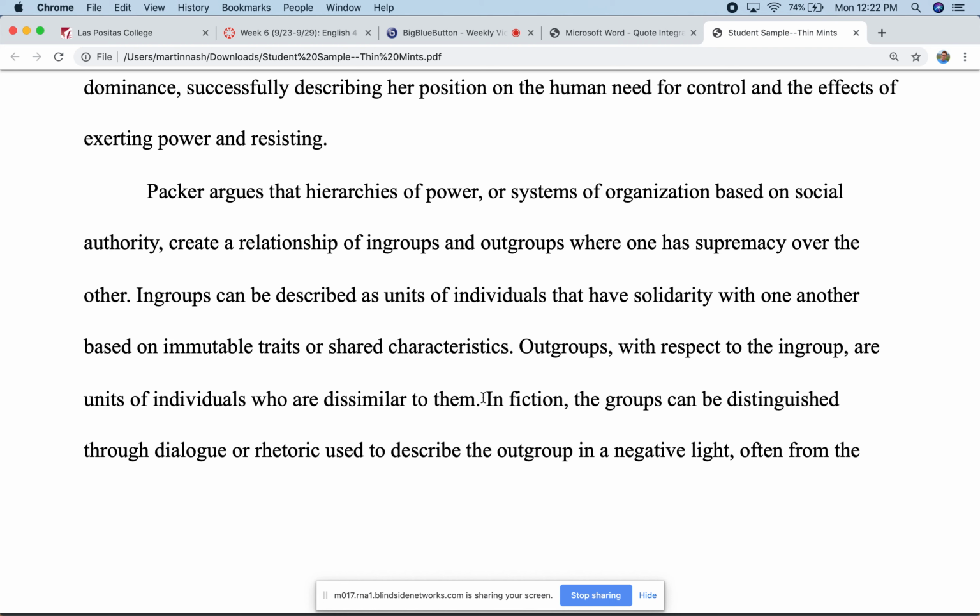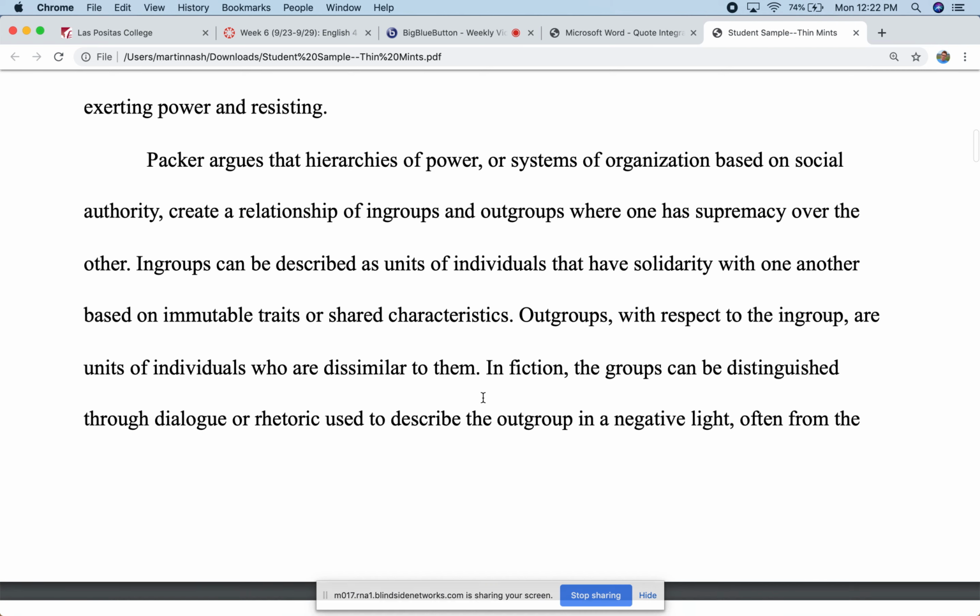It's doing a little bit of definition here to help the reader understand the point that's being made.